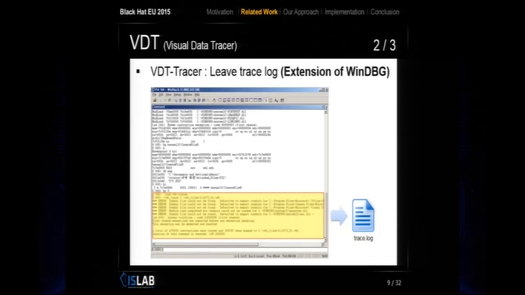VDT consists of 2 parts, VDT tracer and VDT GUI. VDT tracer has been developed as an extension of WinDebug. It takes advantage of single stepping of WinDebug for saving trace log into a file, including register context of each instruction.